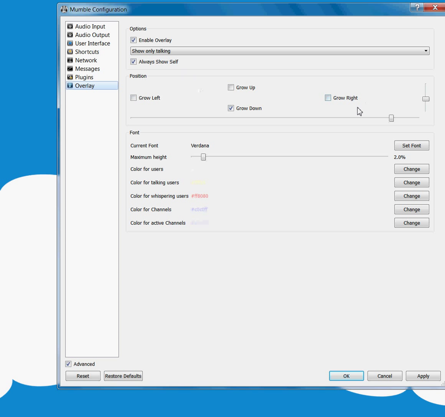Overlay: I have mine in the bottom right area because my top area is used by other things in my UI, and I want it to grow down, so it's in the bottom right quadrant of the screen, and it goes down as people chat. Font height, I shrunk it a little bit from the default. So this is basically Mumble.